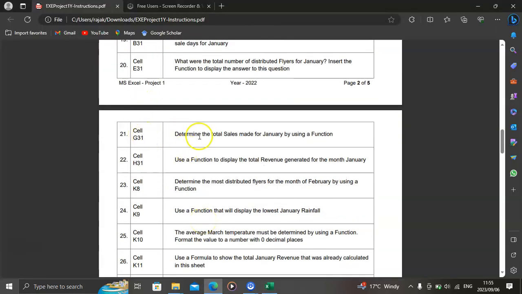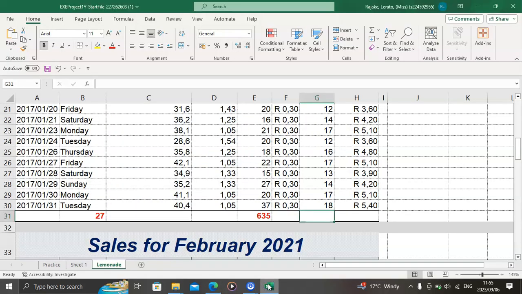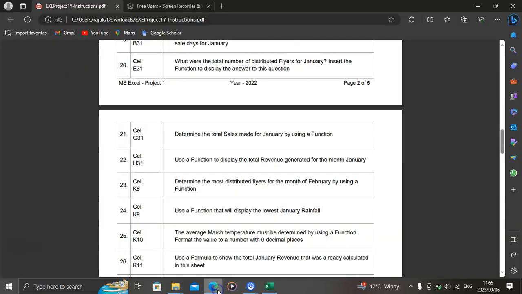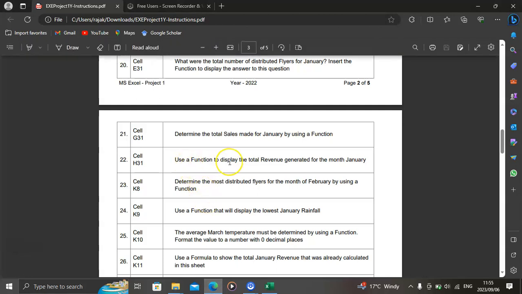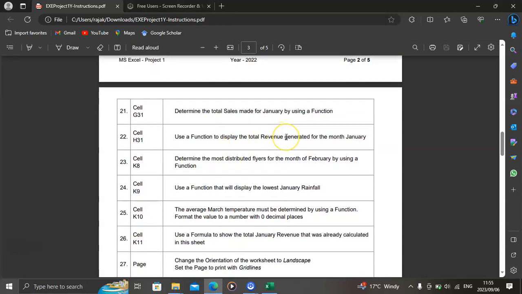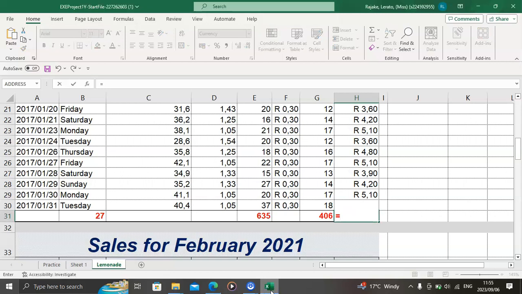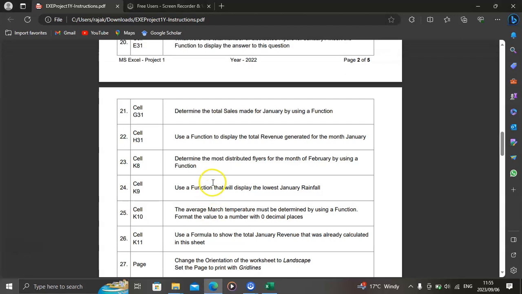It says in cell G31, determine the total sales made for January by using a function. Still, we are going to use the SUM function. Alt equal to, tab. Use a function to display the total revenue generated for the month of January. Okay, let's go back to it. It's equal to, you can just type it if you want to, H4 through H8, then tab. Okay, it's fine. Let's go to the next instruction.